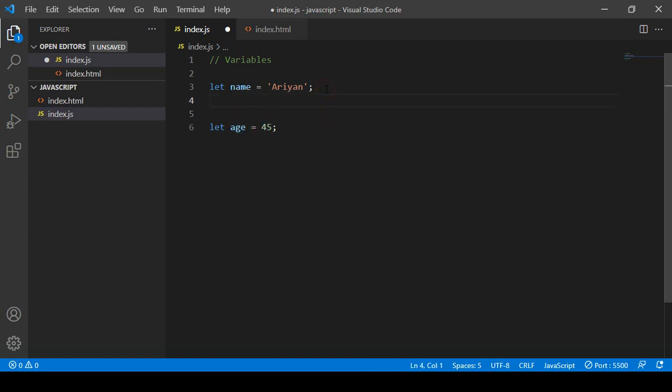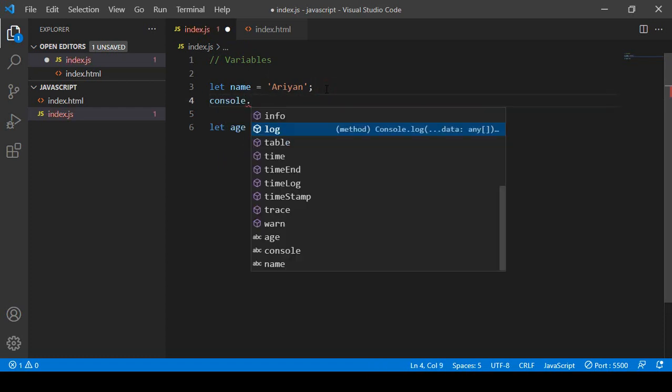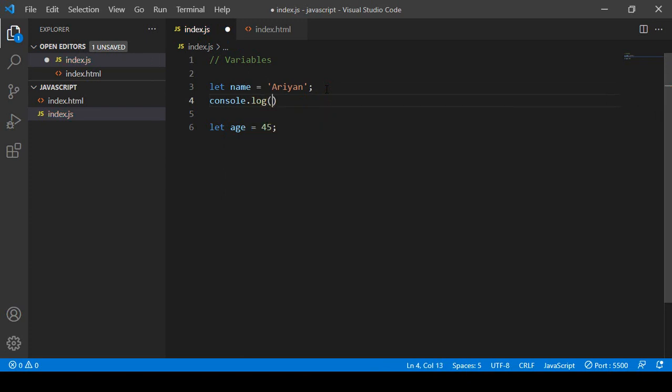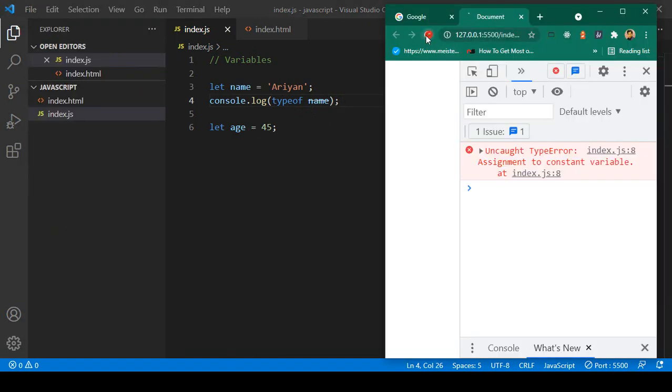I show you: there is console, then console log, and then here you have to pass typeof. So I make it typeof, and with this typeof, I pass the variable name. I simply pass it. Now it should display what type of data it is. If you click save all and then refresh, you can see it displays a string type. That means this data type is string.